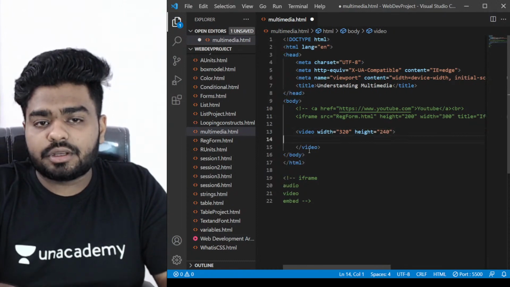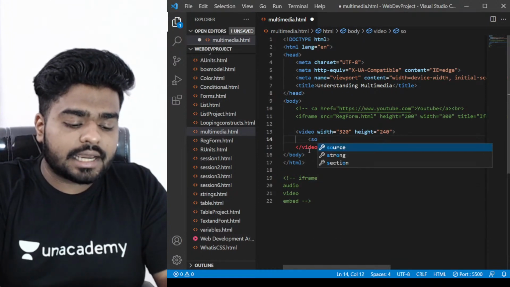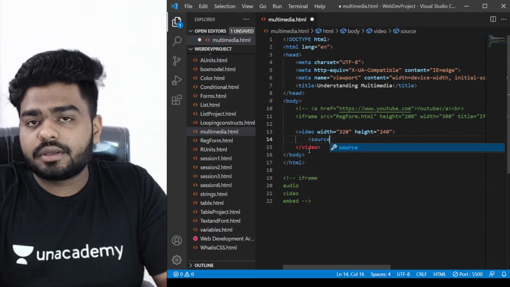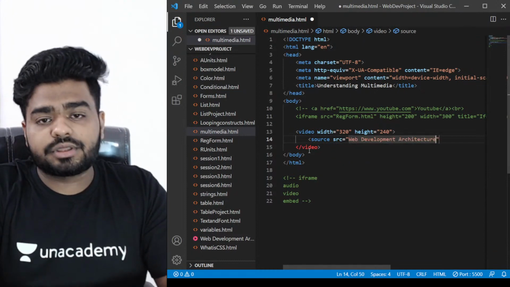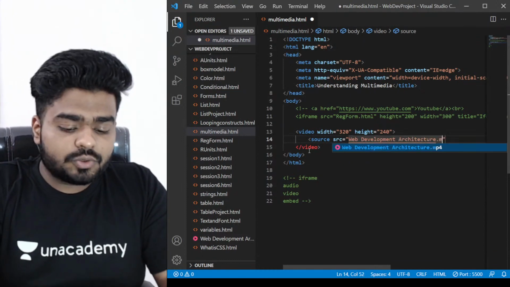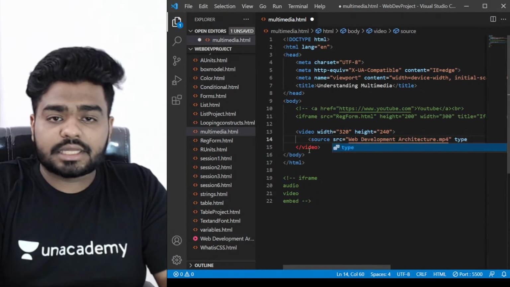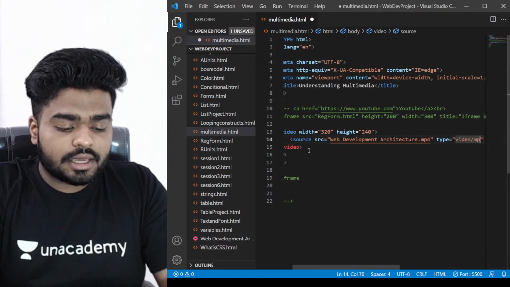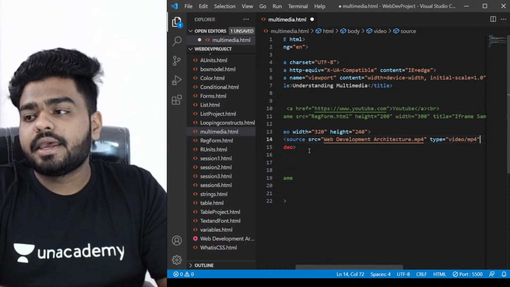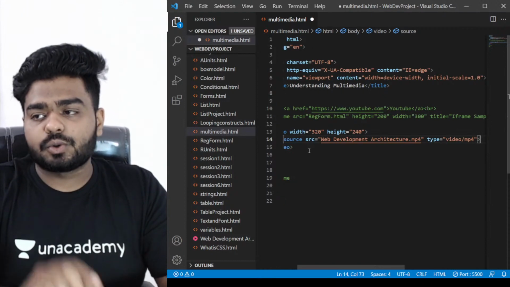So what I'm going to do here is use one tag. That tag is source. In the source tag I'm going to use src. I'm going to use this particular mp4 file, and here I'm going to use the type of the file. The type of the file I'm going to give is video slash mp4. Cool. Now that I have written this, the video tag is also closed.